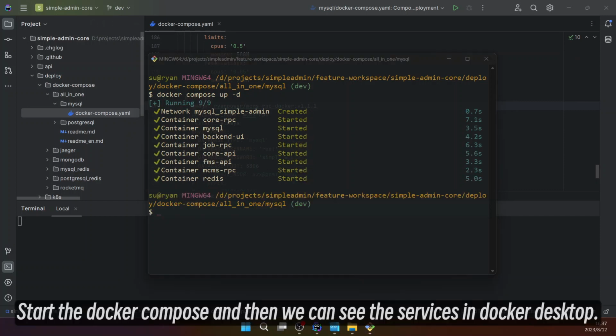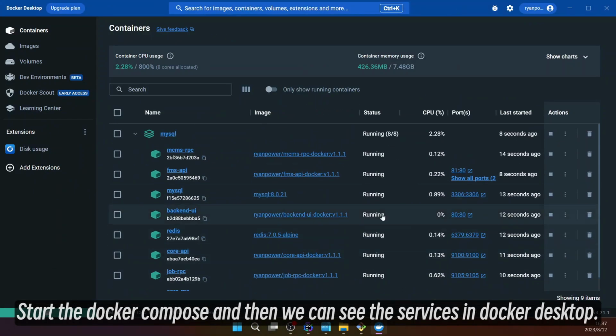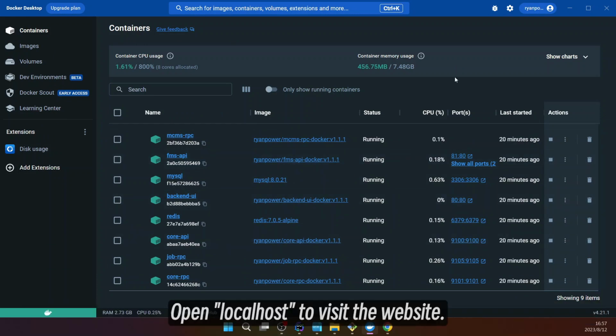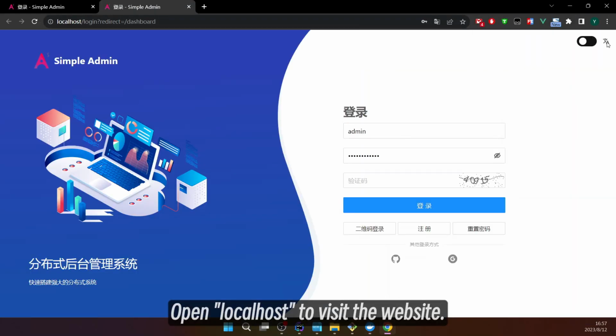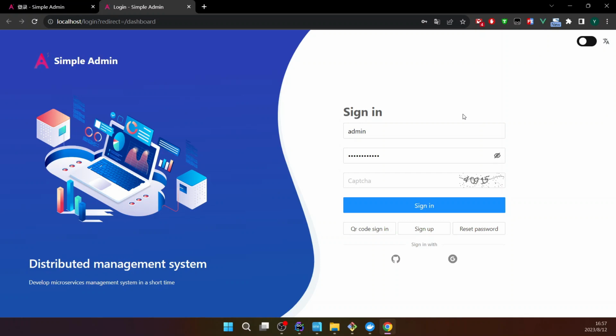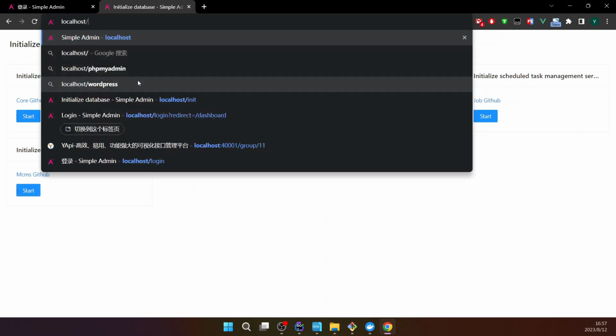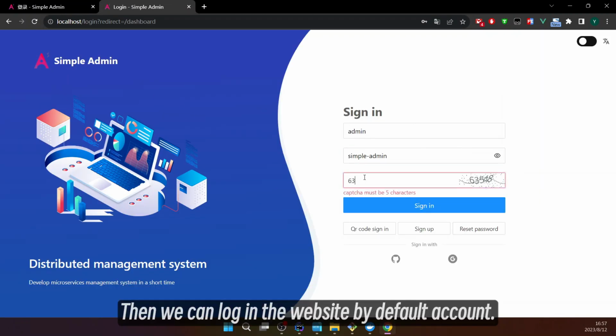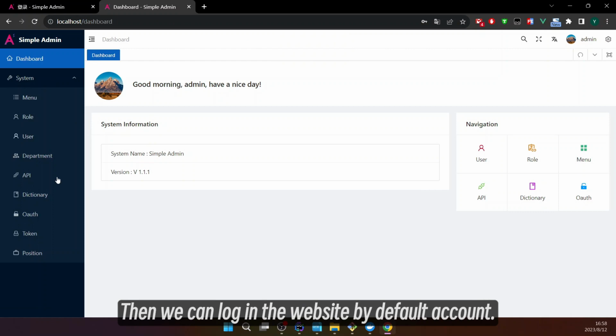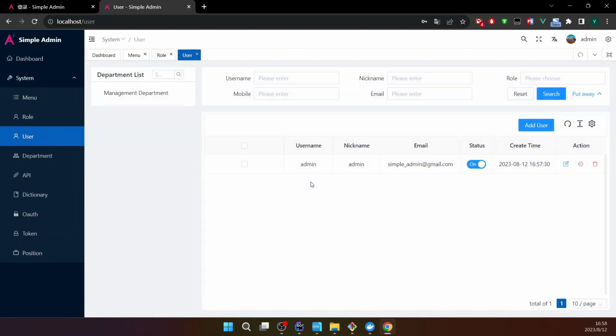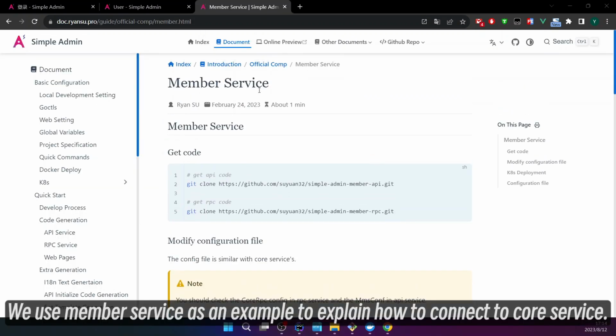Start the Docker Compose and then we can see the services in Docker Desktop. Open localhost to visit the website. Go to the initialization page to initialize the databases. Then we can log in the website by default account. We use member service as an example to explain how to connect to core service.